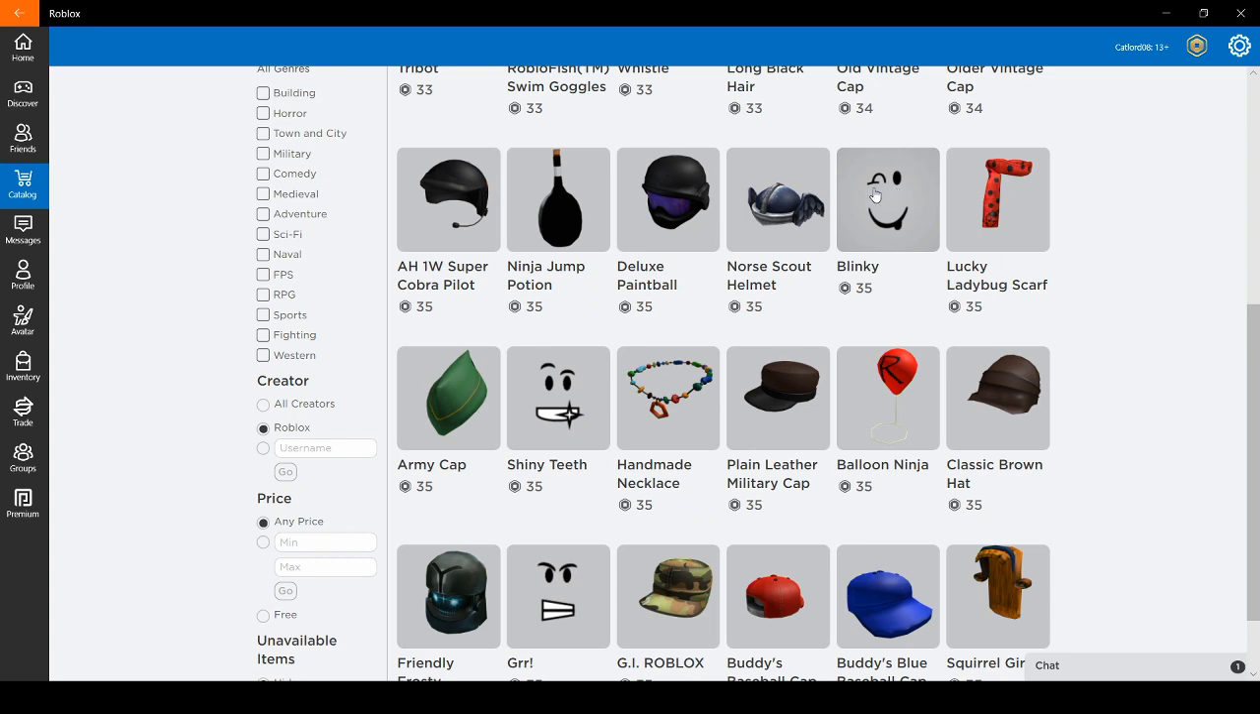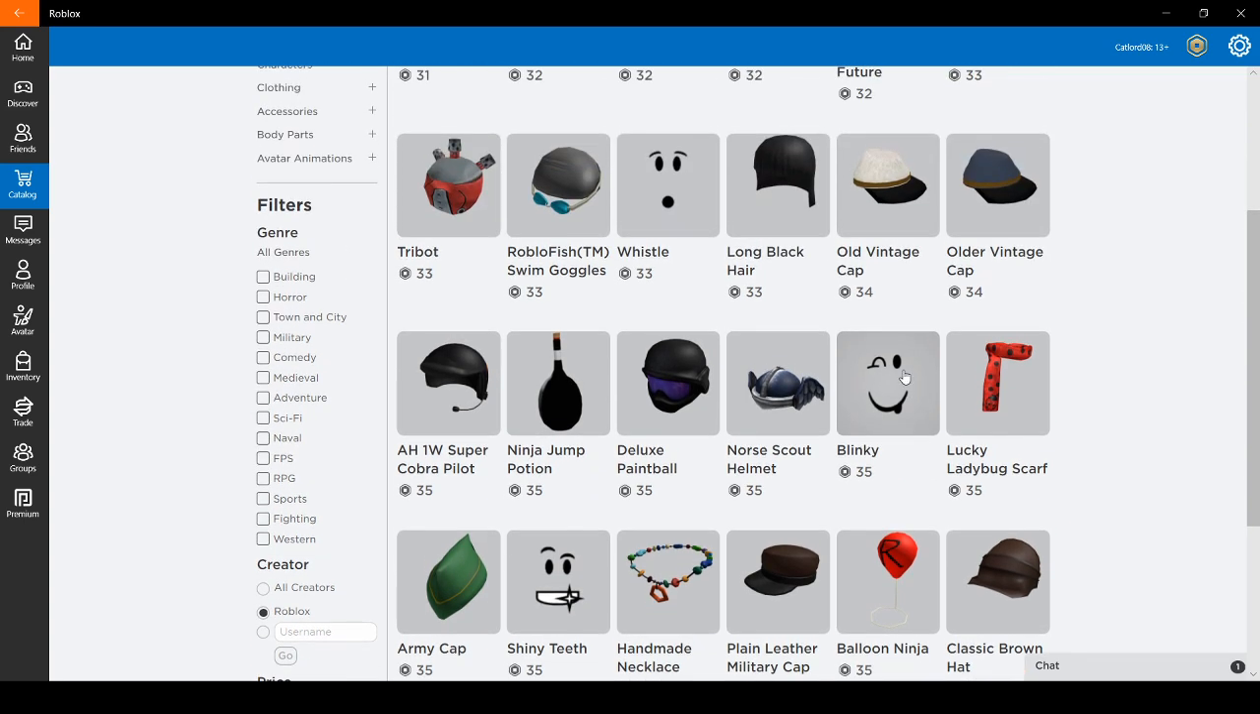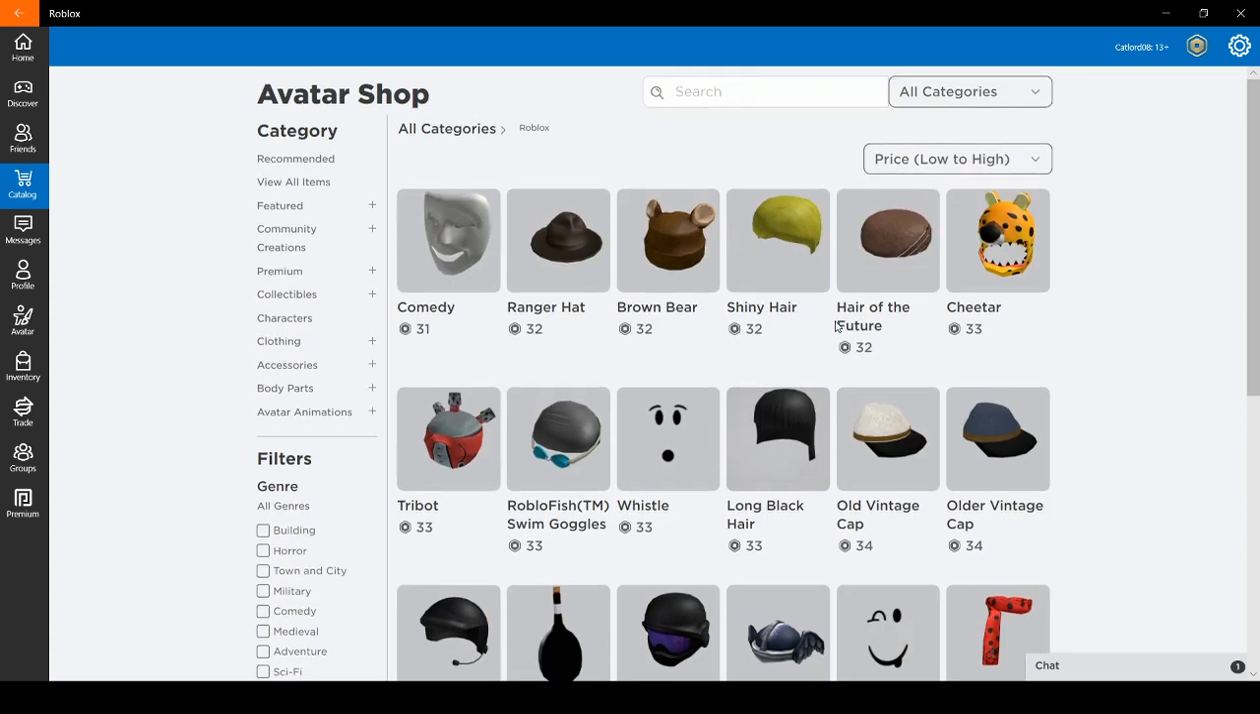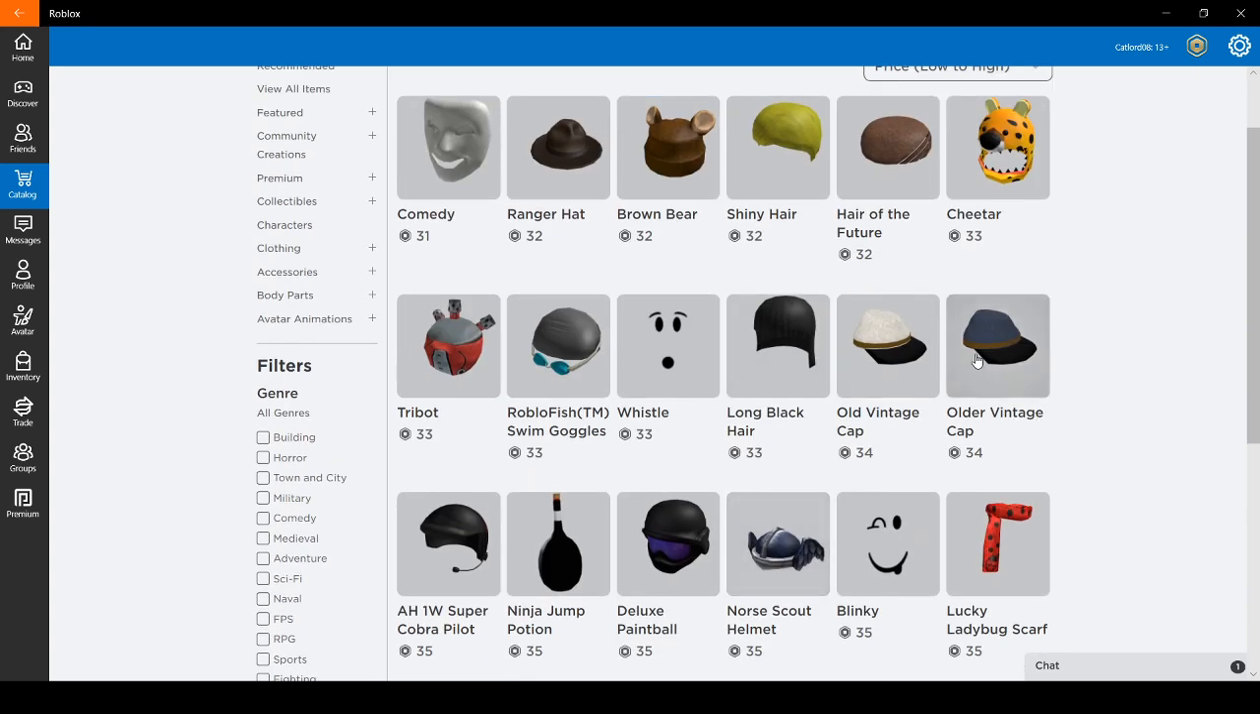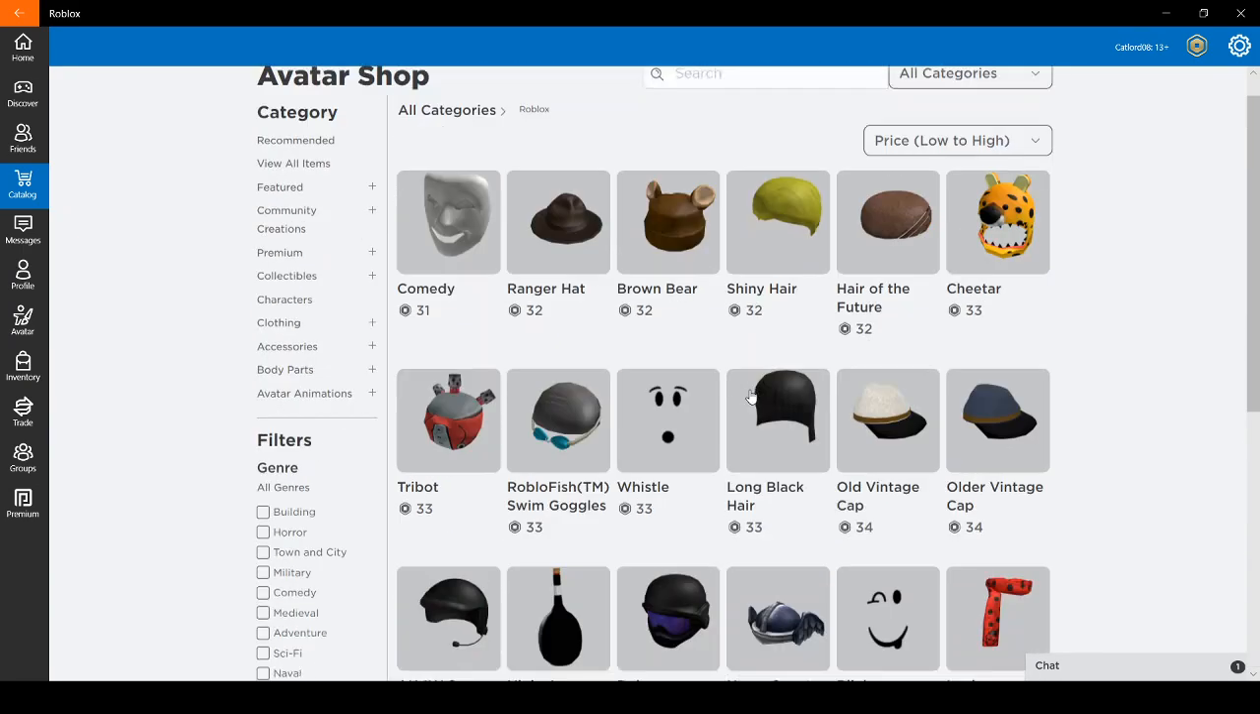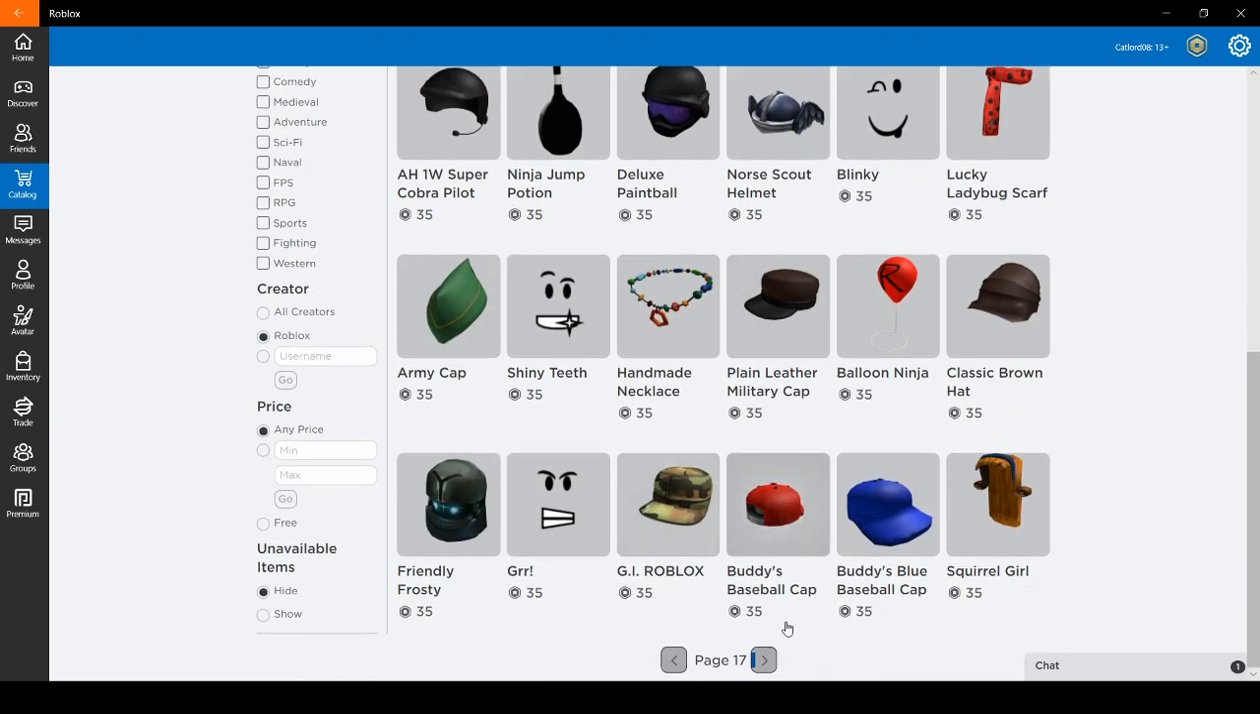I don't remember that being a face, but maybe I'm just not thinking straight. Okay, all this stuff, it doesn't look all glitched or anything. What the? Look at this! This is the exact same cap, except they changed it from blue to white. That's very lazy on Roblox's part. There's literally no difference, I can tell.